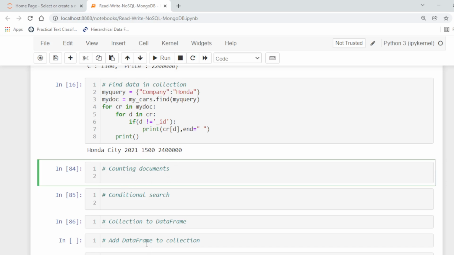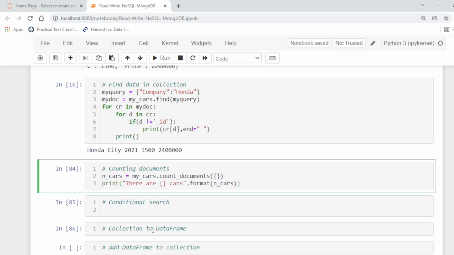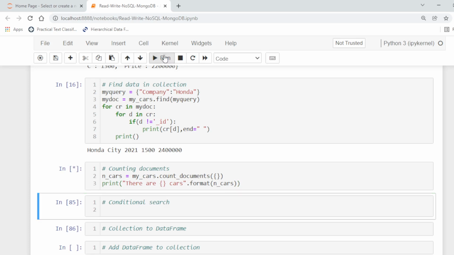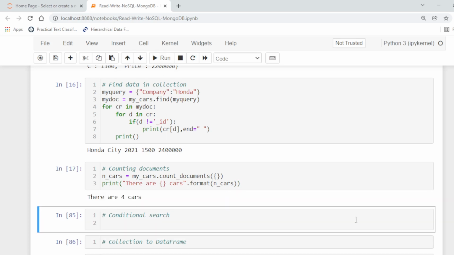Counting documents. If you want to count the number of documents in the collection, we can use the count documents function of the collection. So here my cars is the collection, count documents will return the number of documents in the collection, and because this is the car data, there are 4 cars.